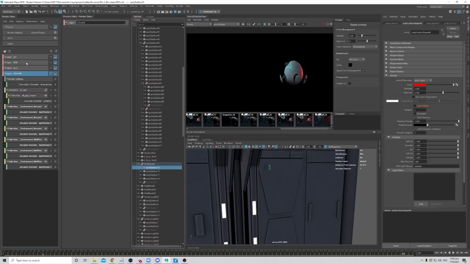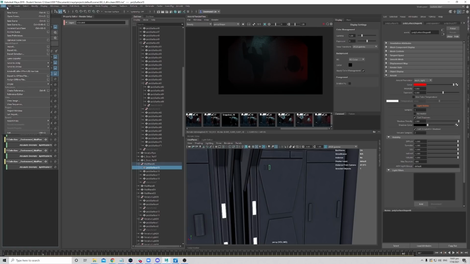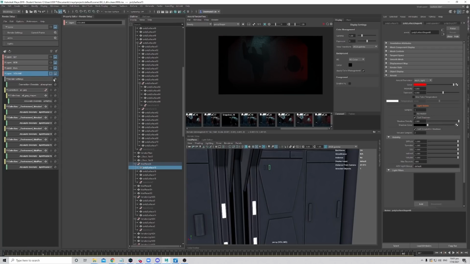Okay, then let's just do a test render. Yep, there you go, so we got everything set up nicely. Okay, before my thing crashed, let's just save first. Okay, it's done. Cool. So now we have all our render layers set up.